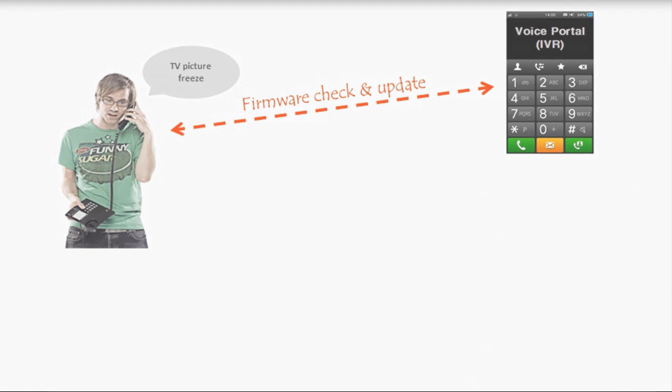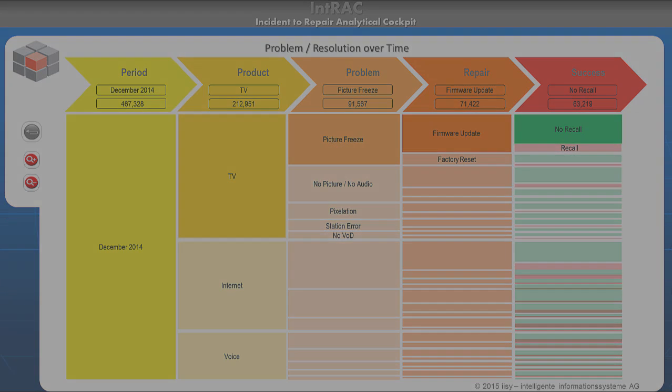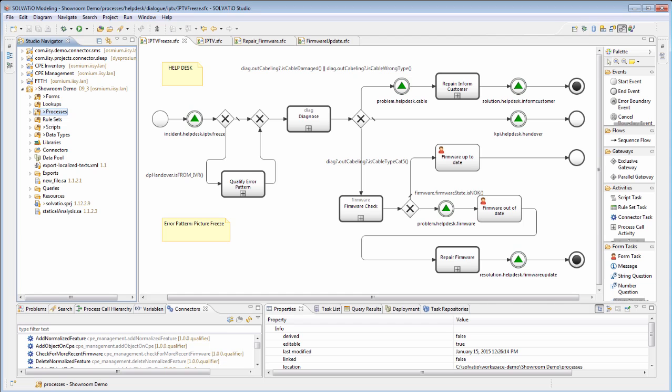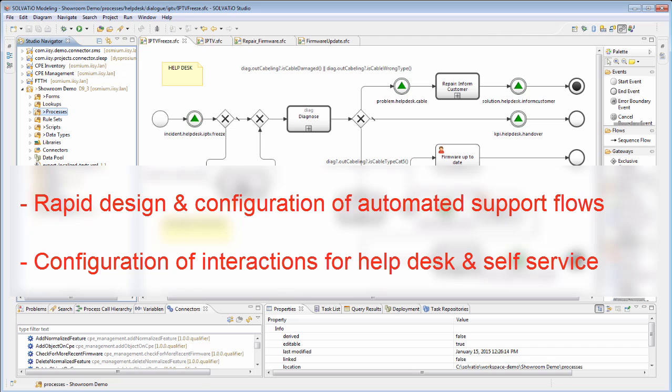No big deal. With SOLVATiO, you can apply modifications to your troubleshooting procedures in just a few minutes. Let's go. I will first give you a quick overview of SOLVATiO Studio, demonstrating how quickly SOLVATiO automated support flows can be configured and modified in order to optimize your customer problem handling in contact center and self-service operations.